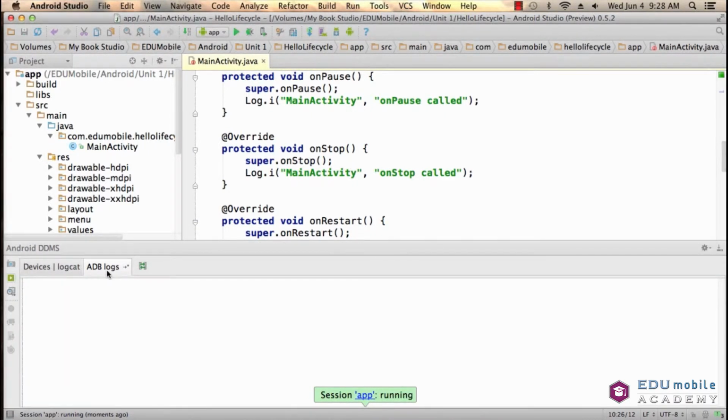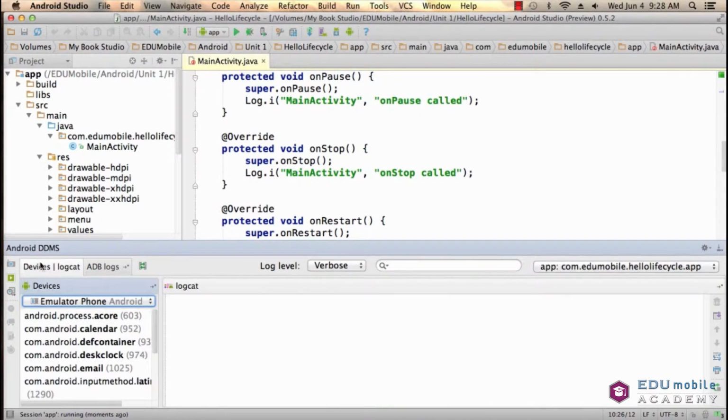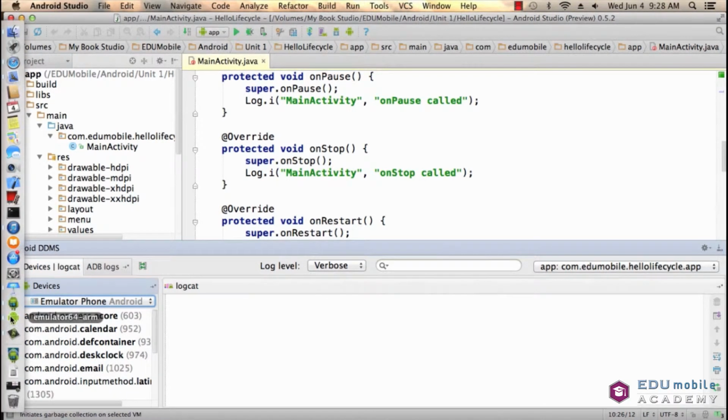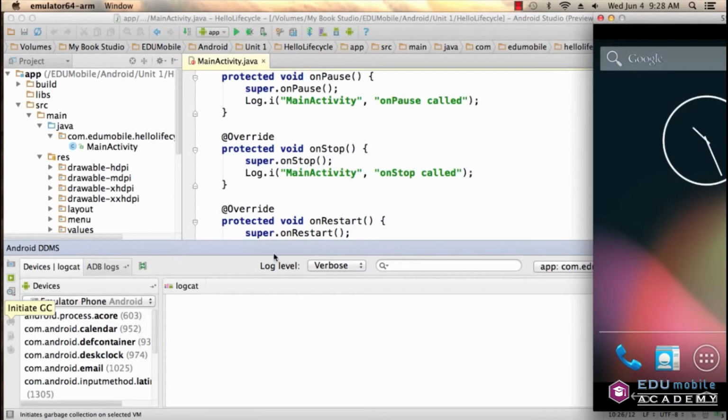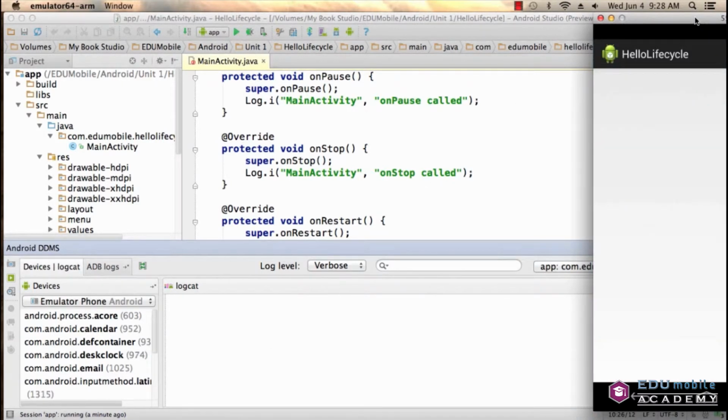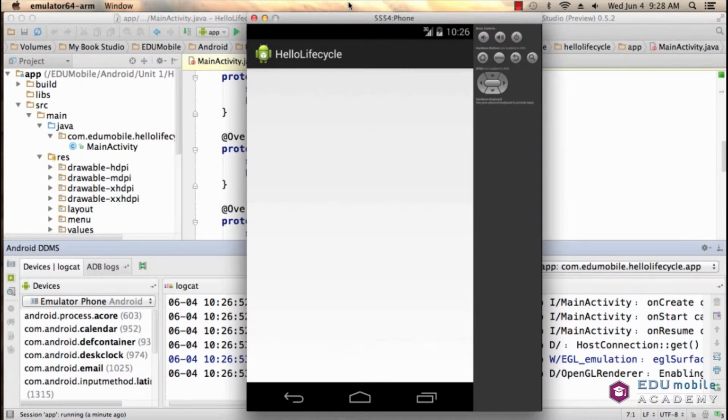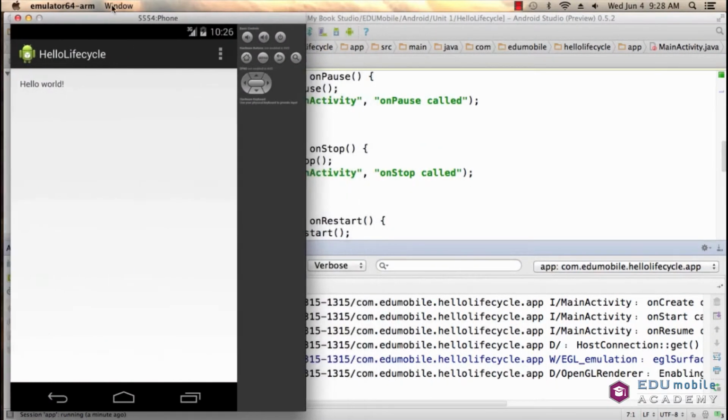The one that we are interested in here is Devices Logcat. We can see that these are the various processes that are running on the emulator. And now when we open up the emulator, we can see the application actually start to run. Now it takes some time to do this. There is some overhead, but here we are. We have the Hello Lifecycle app running, and Hello World has run.